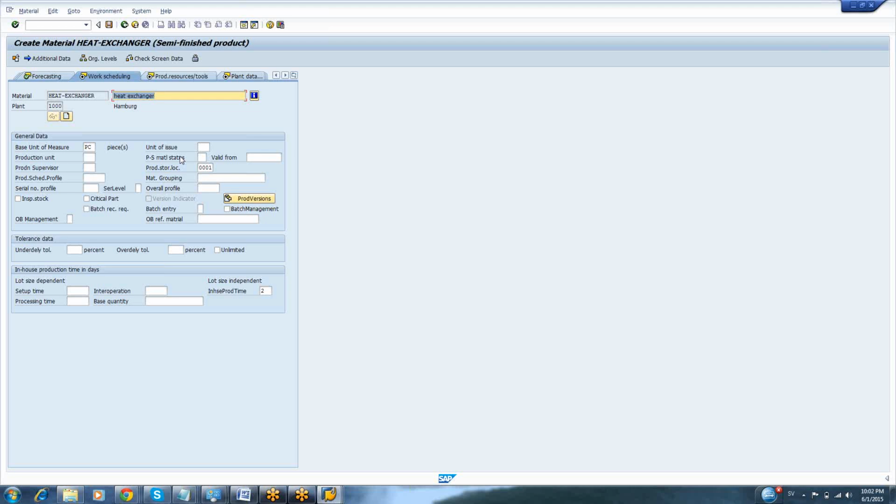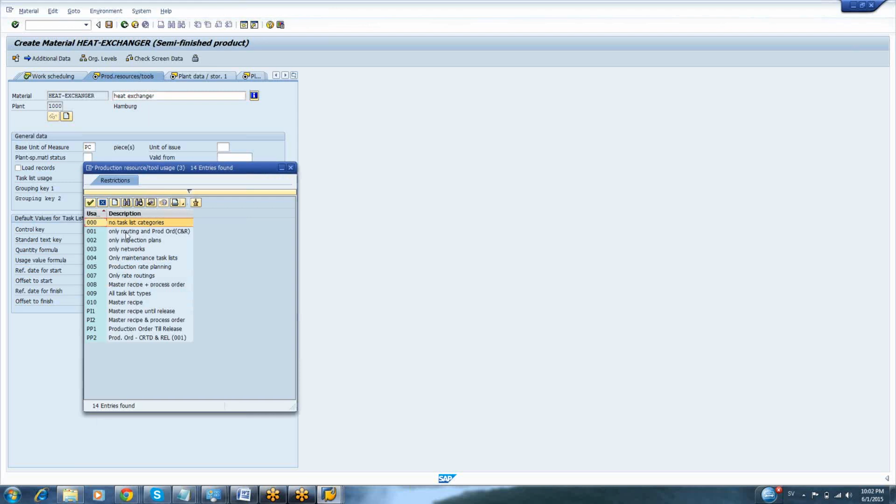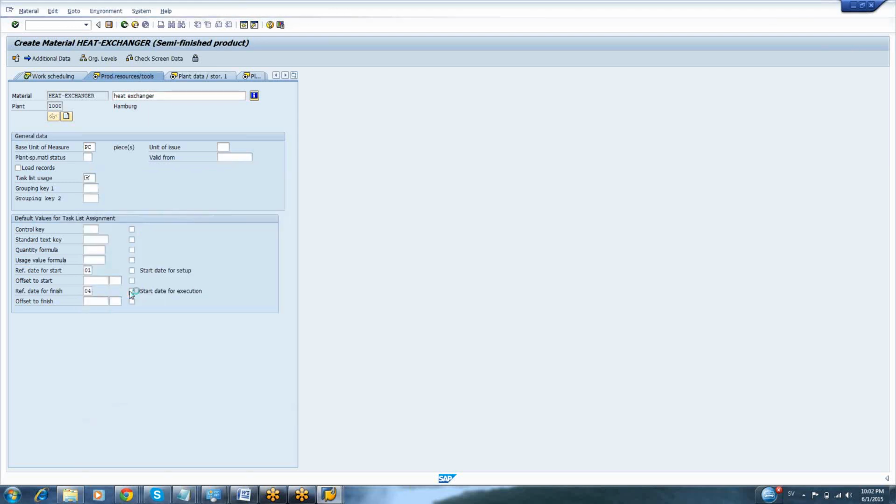Hit enter, please. So production resource tools, task list usage. Production task list usage is a mandatory field. Go to task list usage. Good. You select a generic one, 009, so that you can use this not only for PP but also for plant maintenance and quality management.